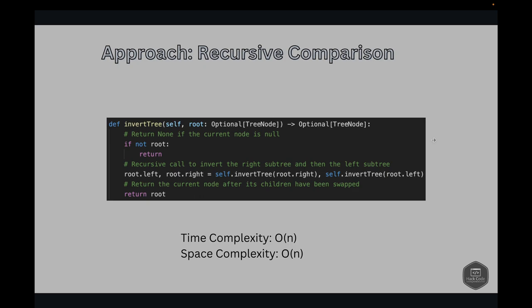This recursive function works by first reaching the leaf nodes and then starting inversion from the bottom of the tree upwards, ensuring that every node's children are swapped. So the first is the base case where we return None if the current node is null, right? So we just check if it's not root and then we return. The next is the recursive call to invert the right subtree and the left subtree, and then we swap them, right?